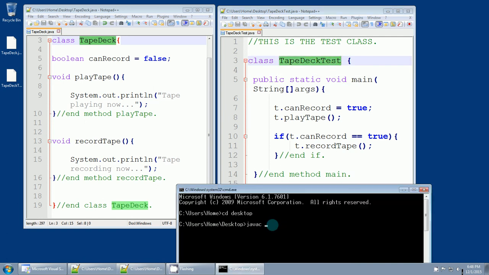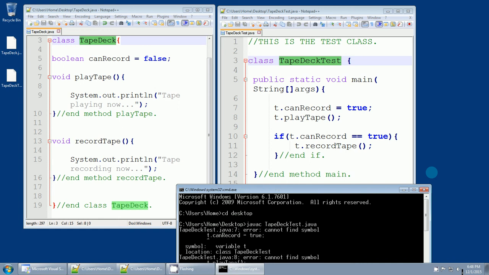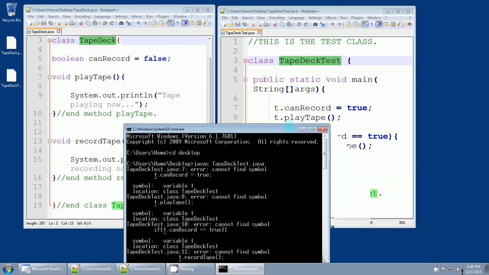So we have javac TapeDeckTest.java, and hit the enter button. It's thinking about what we're doing, and we have errors. So let's take a peek at the errors.